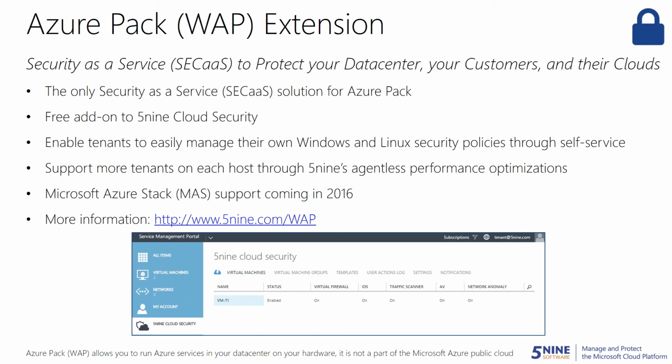Now, as part of this, they want to make security easier for their customers as well. And Five9 Cloud Security is the only self-service security solution available from Microsoft. Using a web-based portal, people can easily turn on or disable security, turn on their antivirus, their traffic scanning, all of these different settings, to make security easier, where they don't have to log into each and every virtual machine, configure firewalls, configure antivirus, configure all of these different policies. They just get to do it through a web-based console.